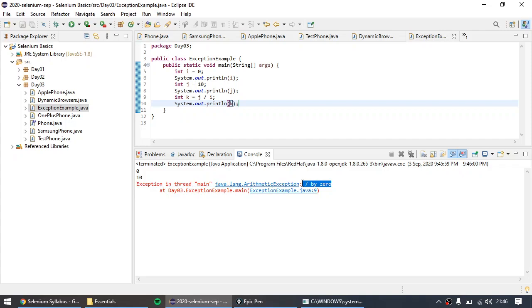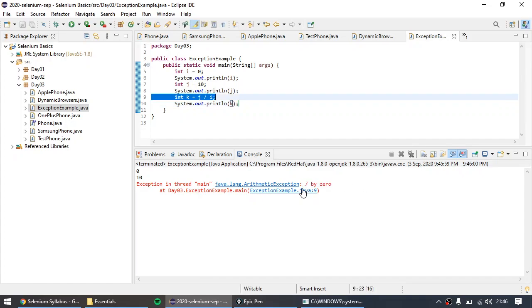There are no errors in Java, there are exceptions, right? Next thing is where it has come up. If you notice, it is telling us the line number 9. If I click here, it will take us to that particular line number. There is a problem here. What am I trying to do? I'm trying to divide j by 0.